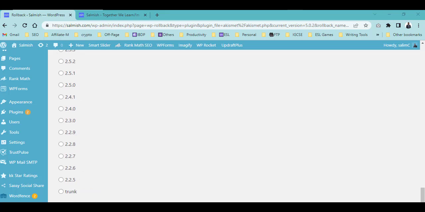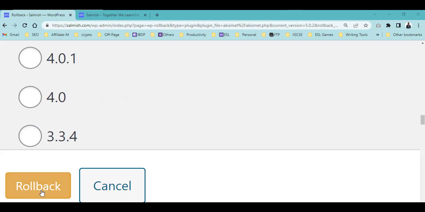then at the bottom you will see there is a rollback option over here. Wait, give me a second. See at the bottom, this rollback option. If I click this one, it will take a minute or two, or in some cases seconds, and it will change back to the other version of the plugin that it had.